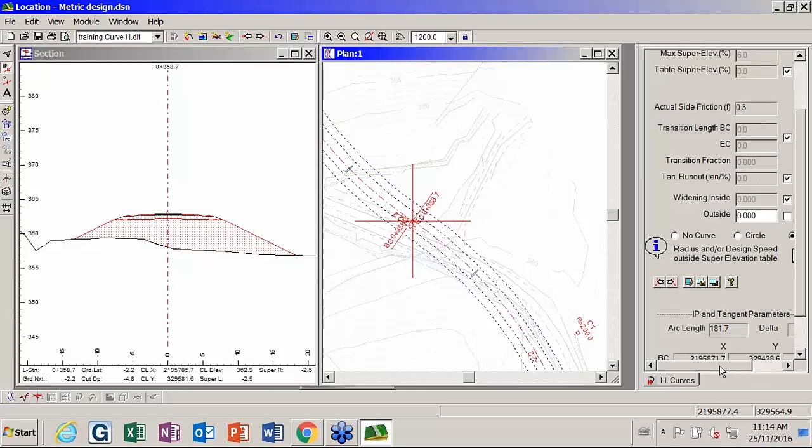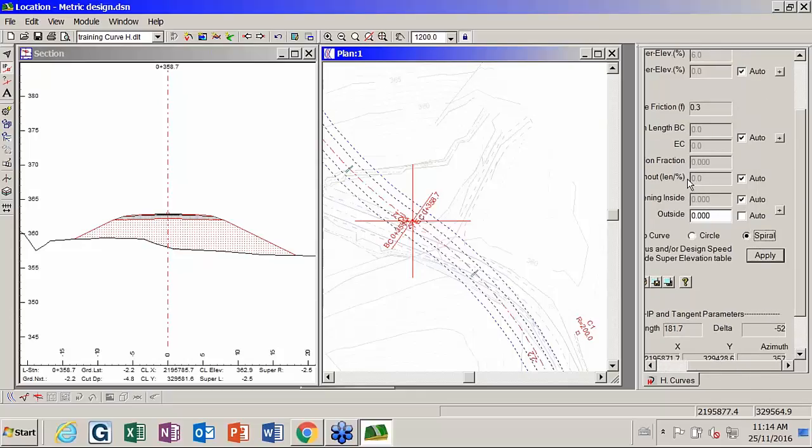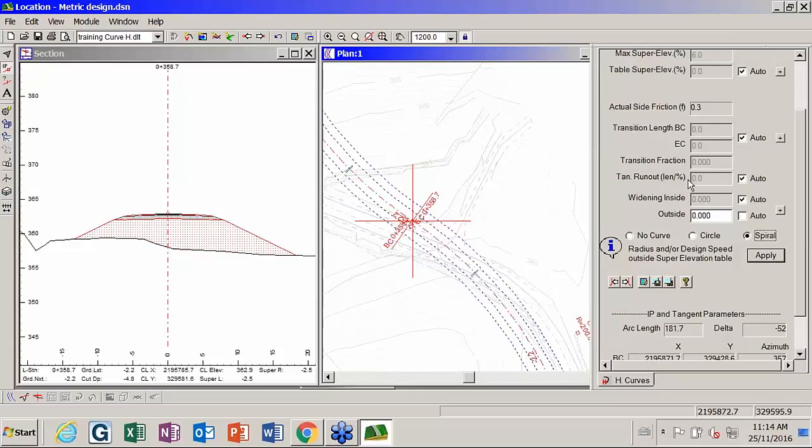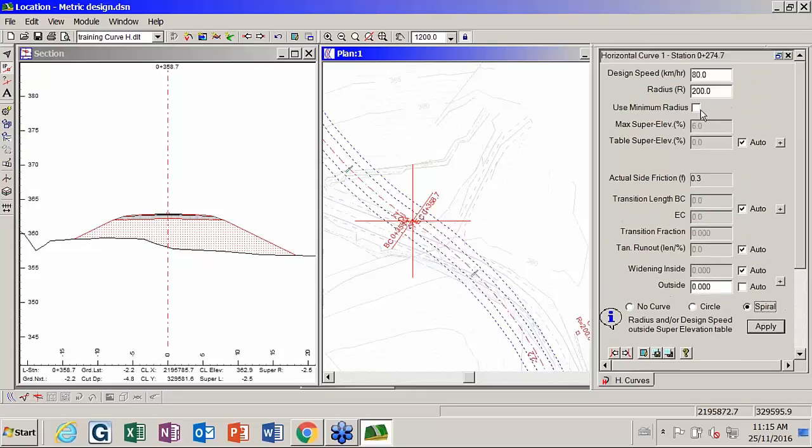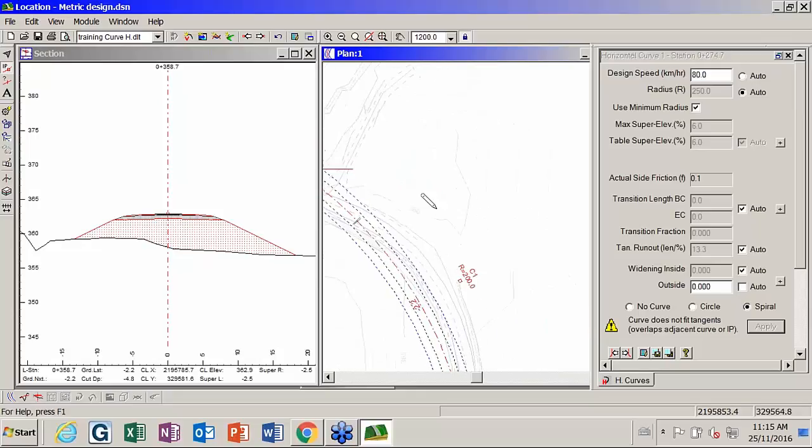And you can type in a tangent length, or sorry, tangent runout length. You can type it in, or you can get it from a table. Let me just set my minimum curve radius and I'm going to set it up so that it's an 80 mile per hour or kilometer per hour road.